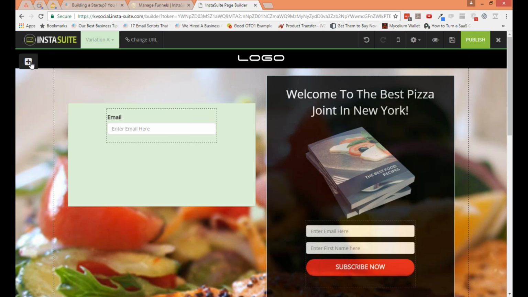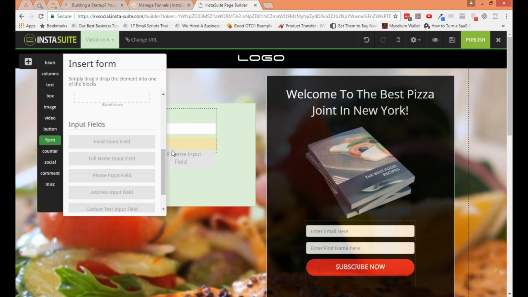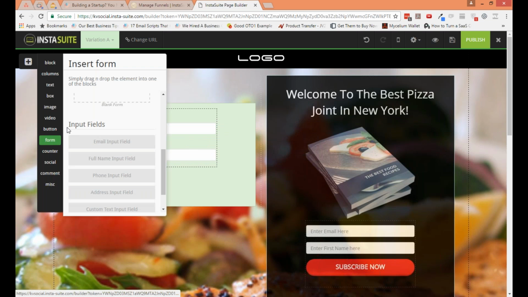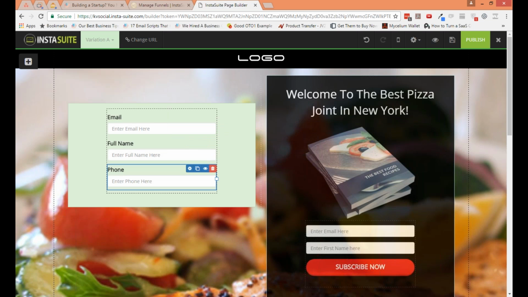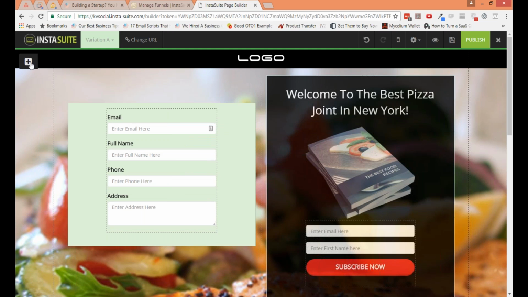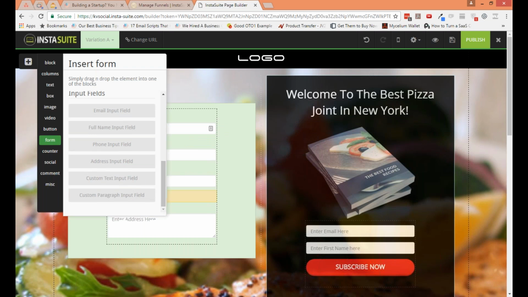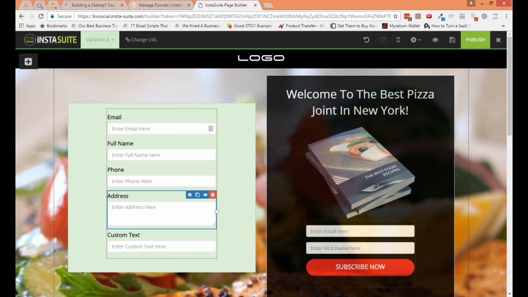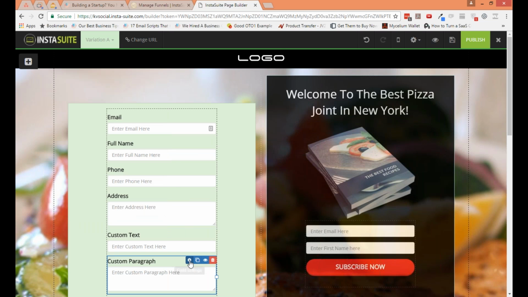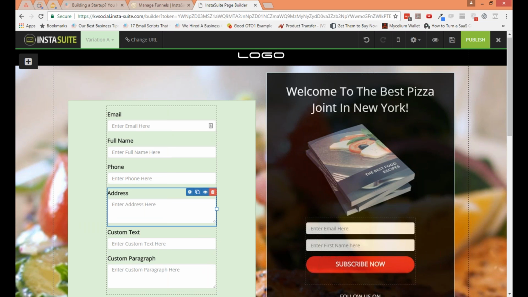So email, I want more. Name, let's drag it here. Then I want phone number. Then I want address. Let's say hypothetically. I mean, you might not always need all of this. And then you want a custom text field as well, custom paragraph field as well. Now, again, like I said, you might not need all of this.